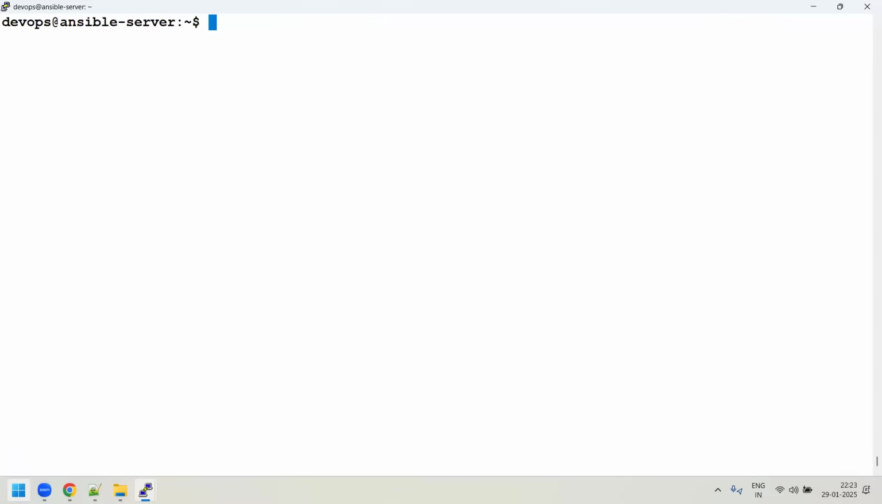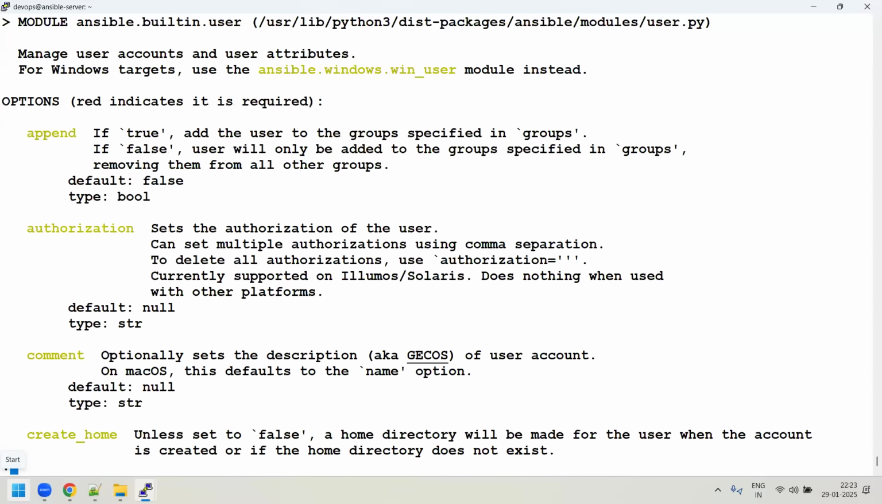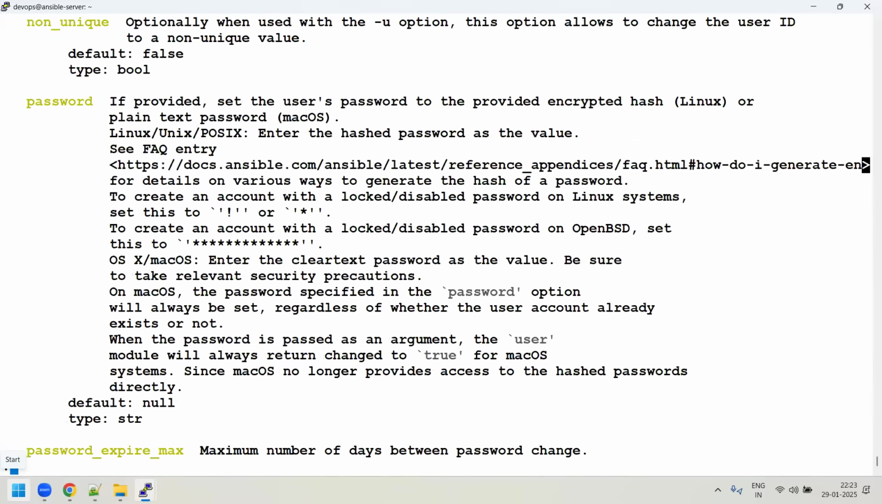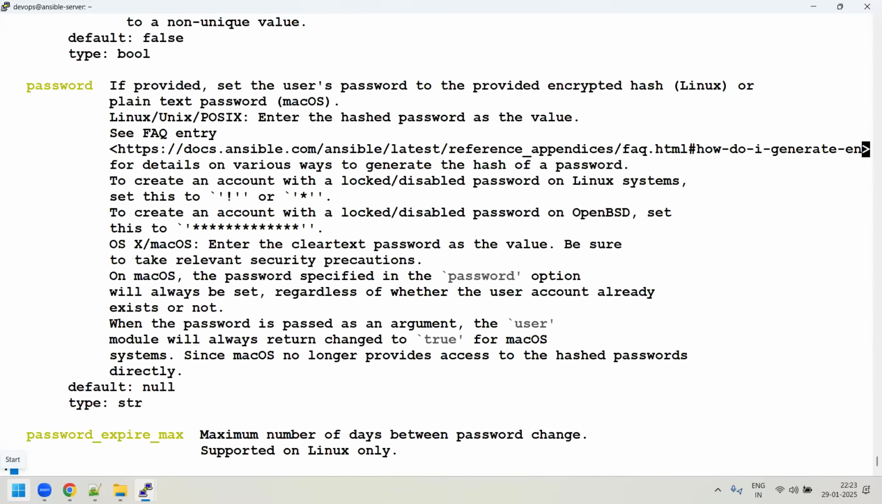Right now, one of the very interesting things, if you go through the Ansible user module documentation, is this. When we create a user account, we also create SSH keys. When you run ssh-keygen, it generates id_rsa and id_rsa.pub, the private key and the public key. So you are creating SSH key files.